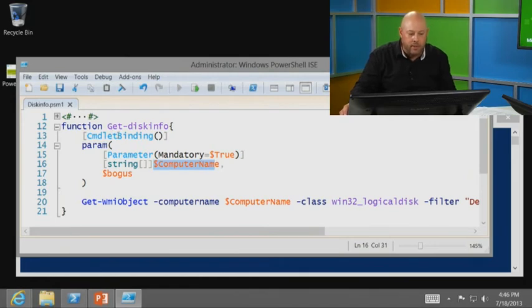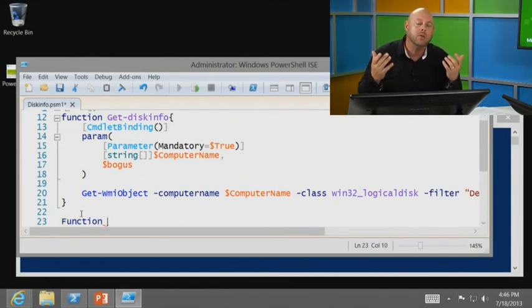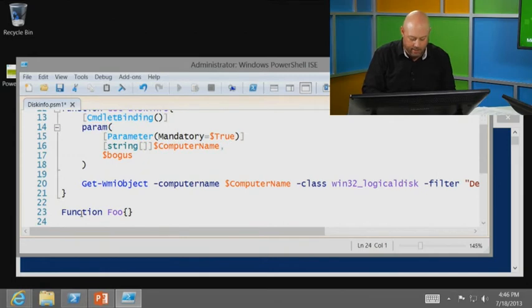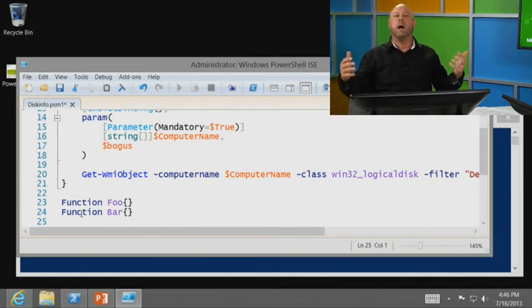So with this simple little bit of code and saving it in the special places, a PSM1 file, I've made a module. In fact, like all modules, I'm not just going to put one function in here. I'm going to make as many tools as I need, and I'm going to put them into this module. So I'll just make it foo, and I'll make function bar. No, I know they're not properly named, but you get the idea. Now with that module, I'm just adding more and more tools to this module. You can do that. Save it.